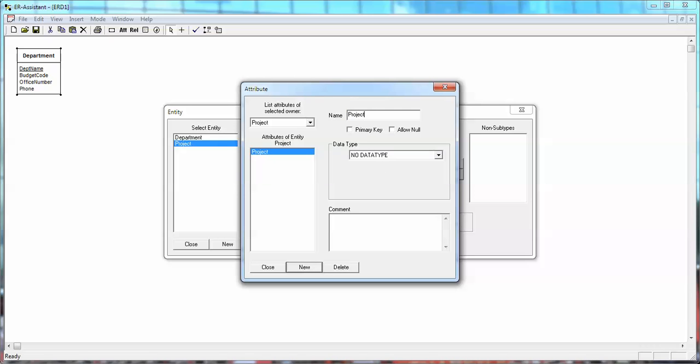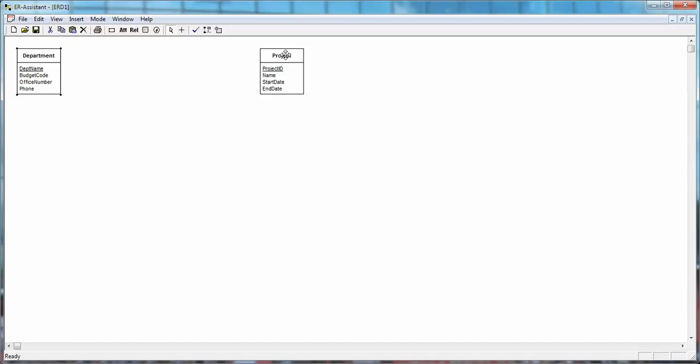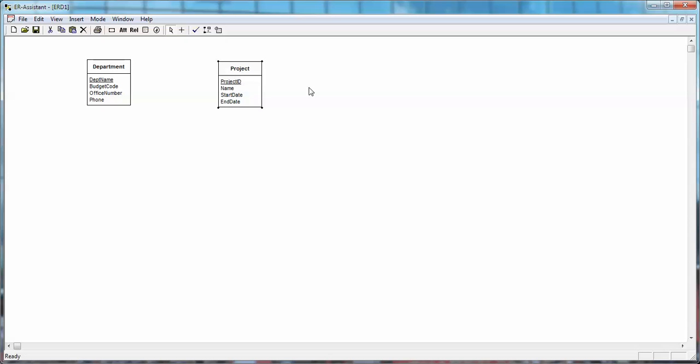Let's say project ID is our primary key for project, which is integer. We'll add more attributes, name of the project, which is character. We'll add more attributes. Let's say start date, which let's make it a character field. We'll add more attributes. The last one, which is end date, which is also a character attribute, and then we'll close here, close there, and we have our two entity types, and we can move these around so that it looks a little bit better.